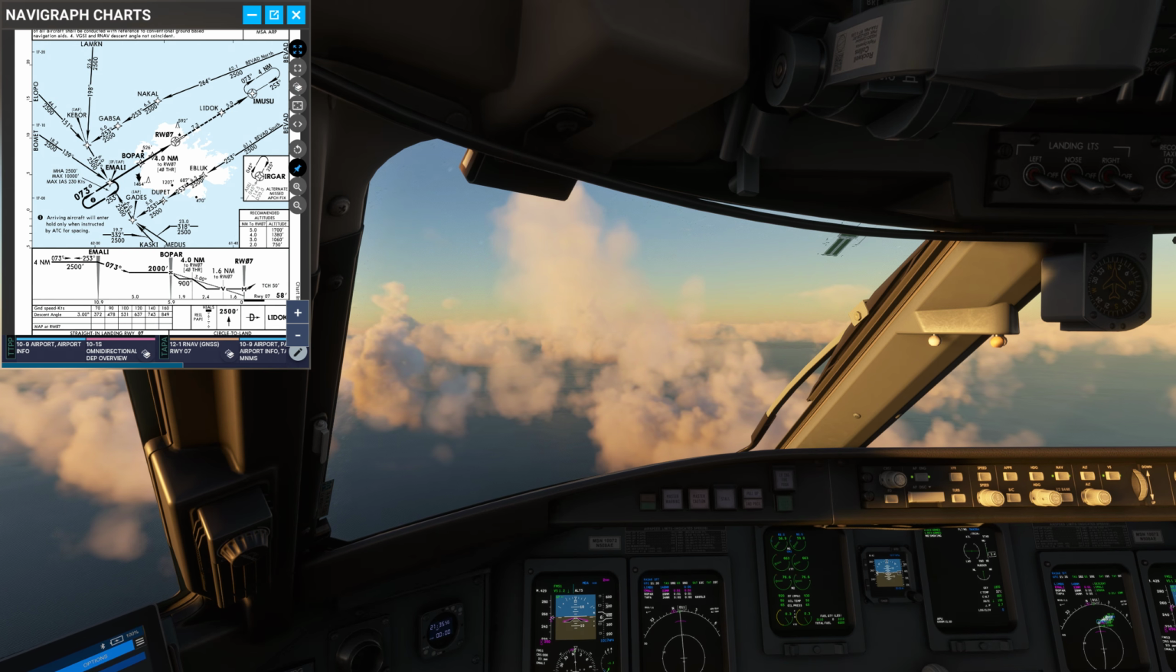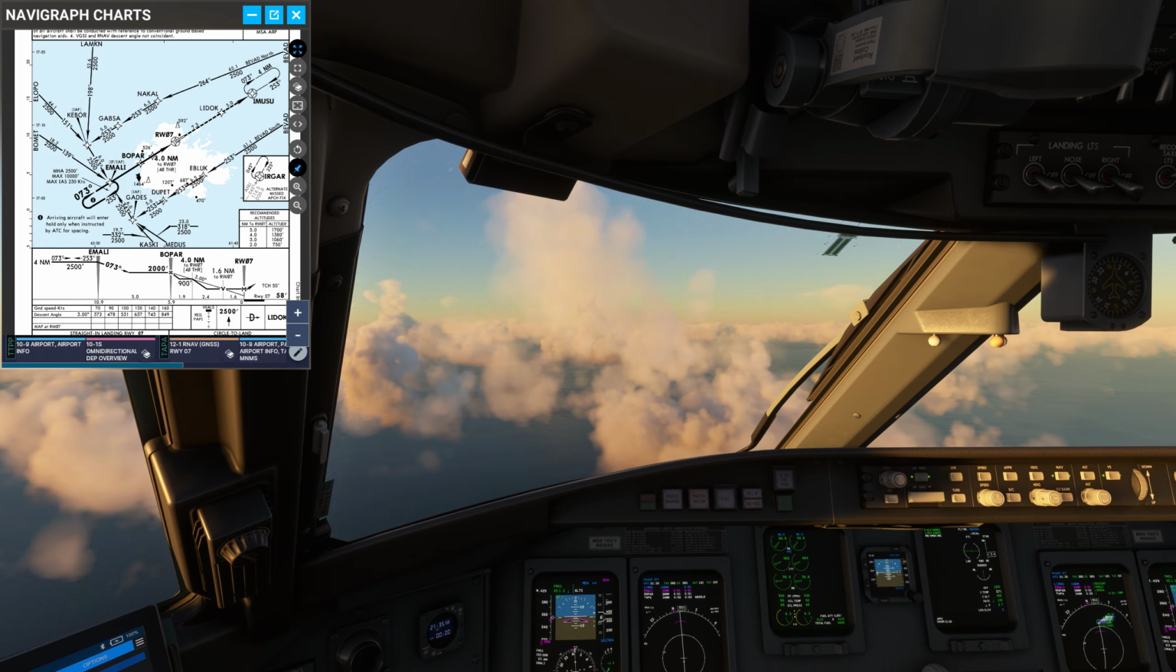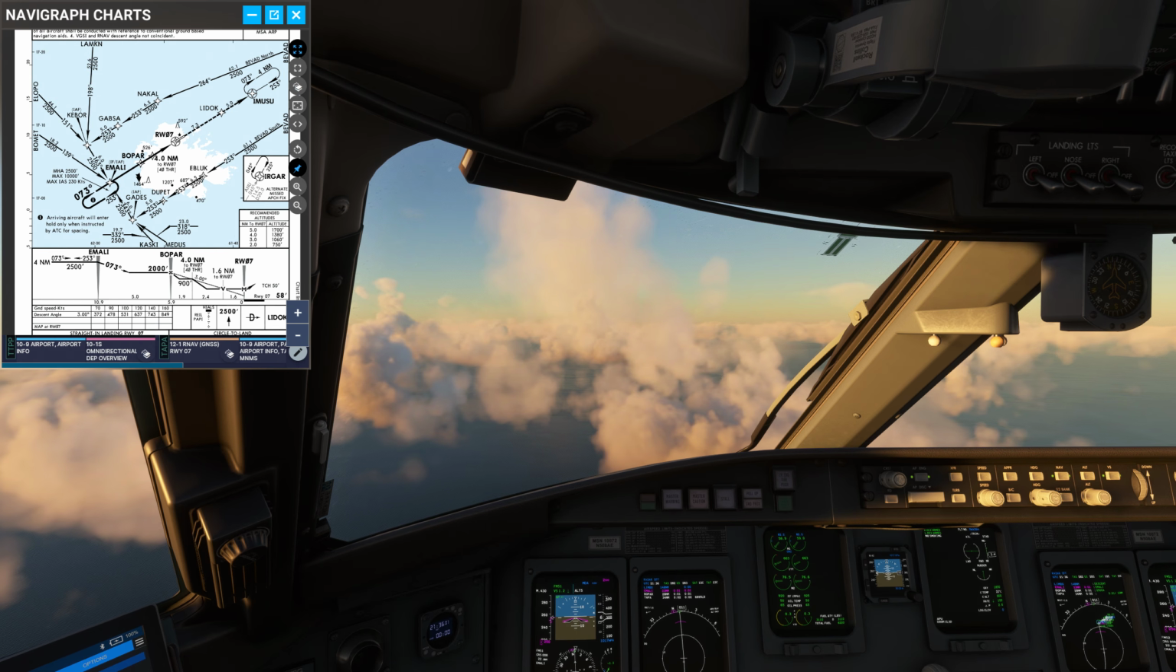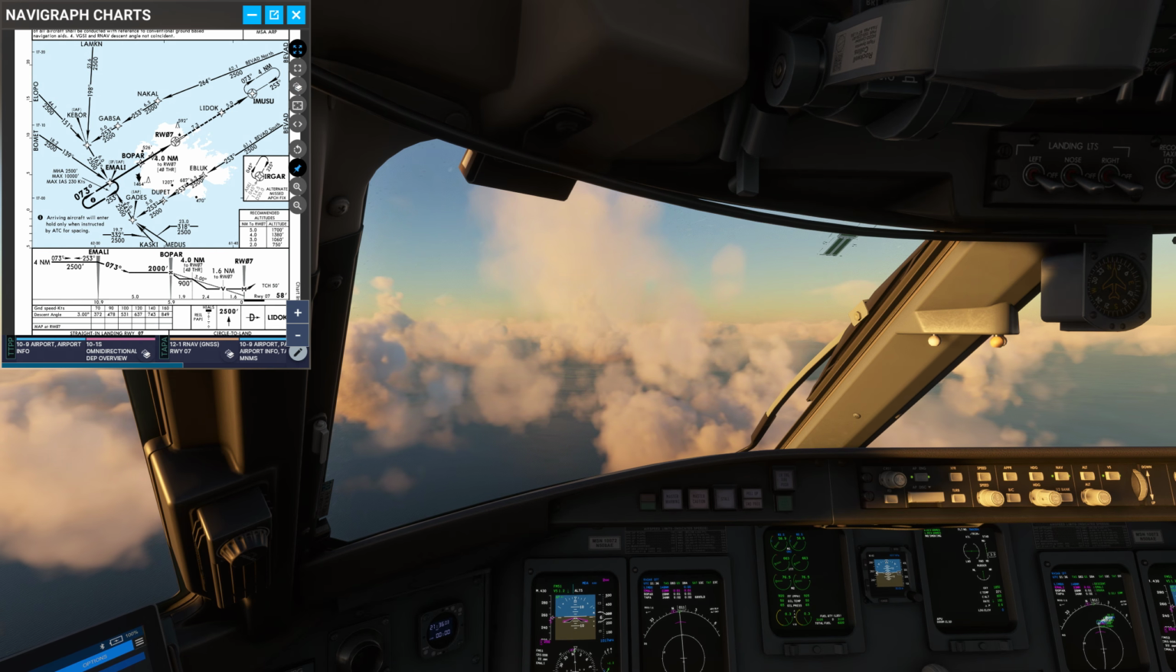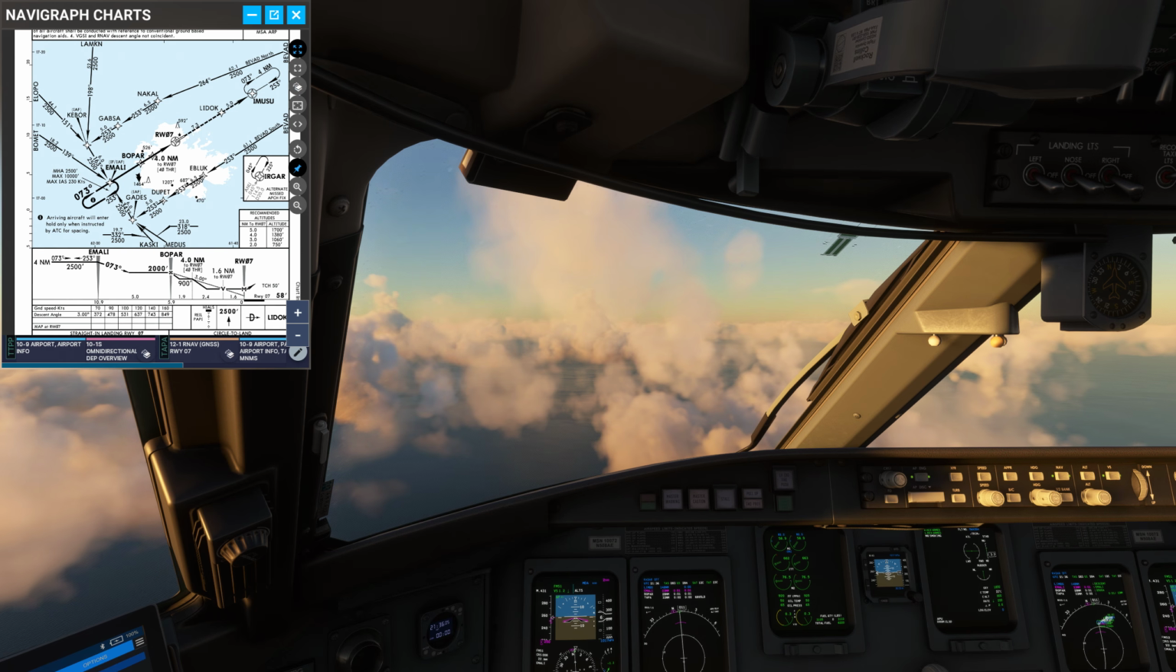And I'm the most fidgety pilot in the world, by the way. I've got to get my seat just right. And I do this in actual airplanes too.